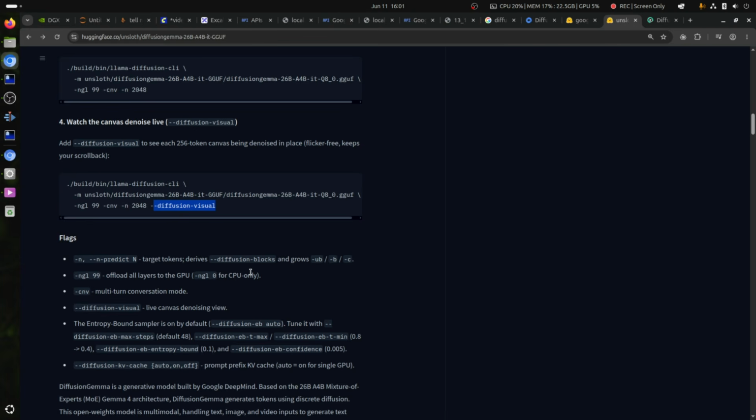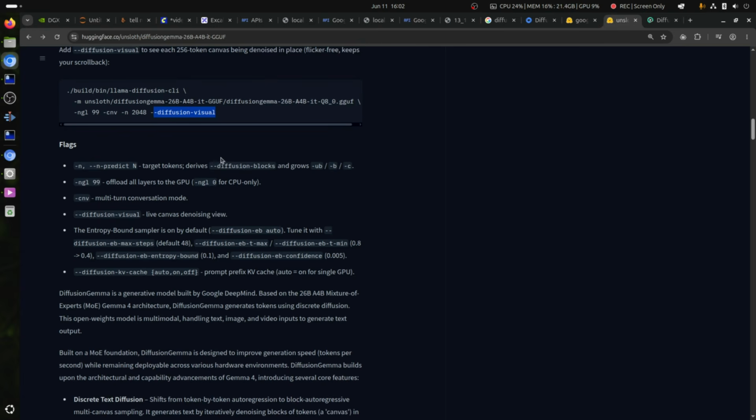MTP lets you use a draft model that's built in to predict like 6 tokens ahead and get a lot of speed increase when those draft tokens are accepted. But this diffusion drafts multiple tokens at a time and uses a masking strategy. I'm curious, I don't know all of these yet, but let's check it out here.